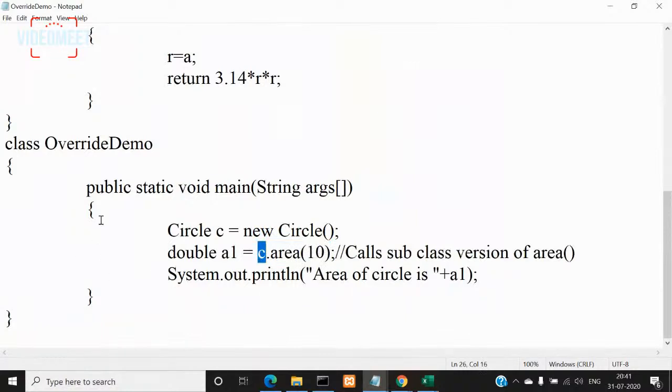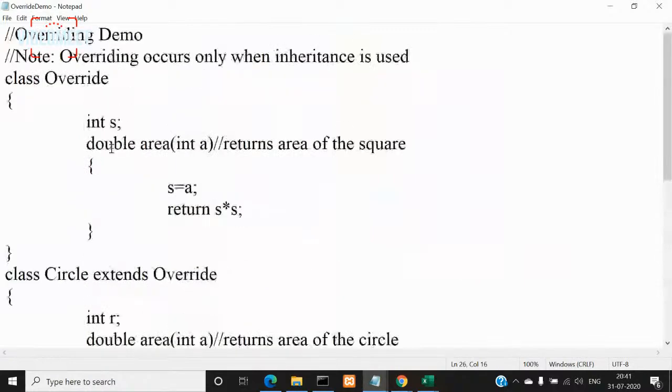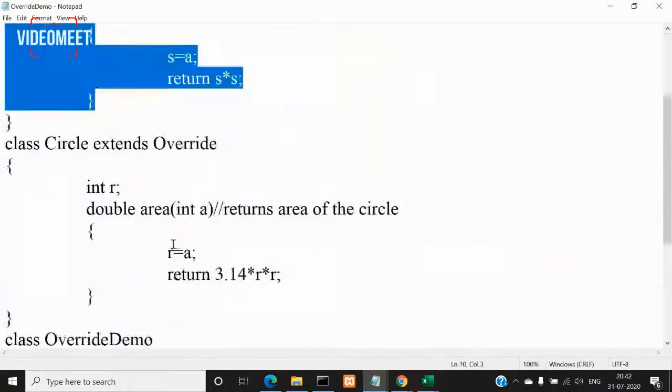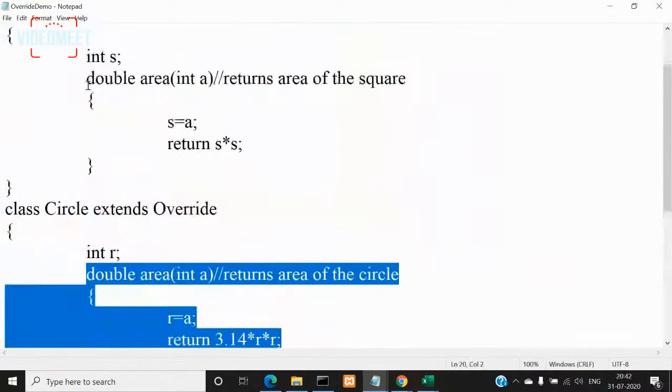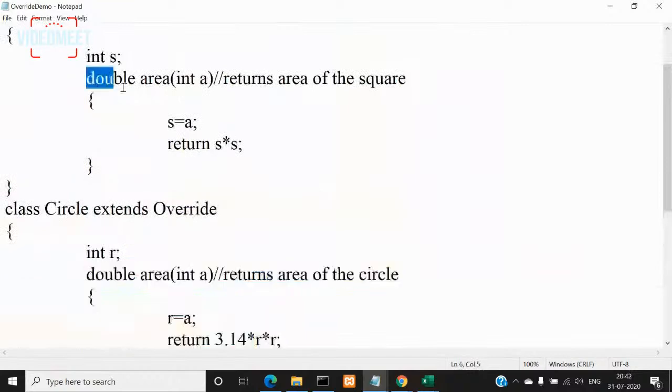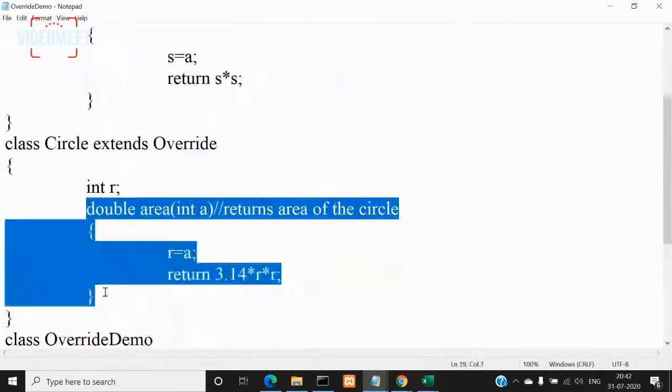So by this, the superclass version is being overridden. That means it is hidden. You will not be able to access the superclass version of this area method because it will be hidden by the subclass version. So this concept of hiding the superclass version of methods or variables by the subclass version of the method is called overriding.